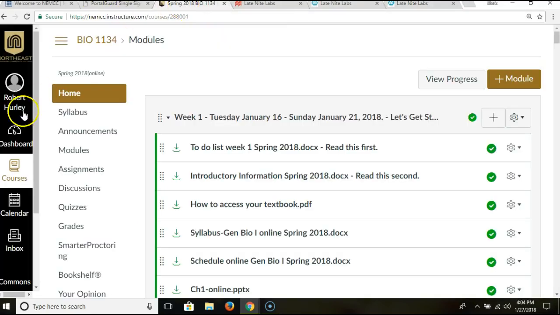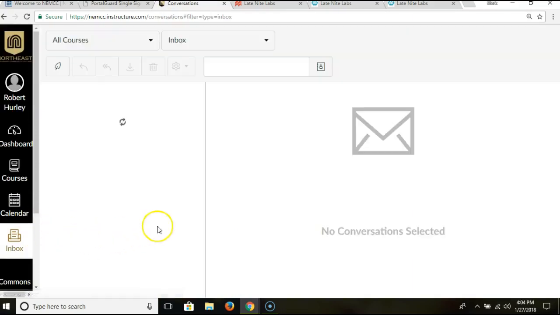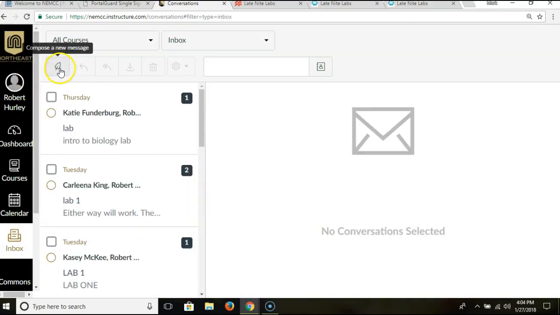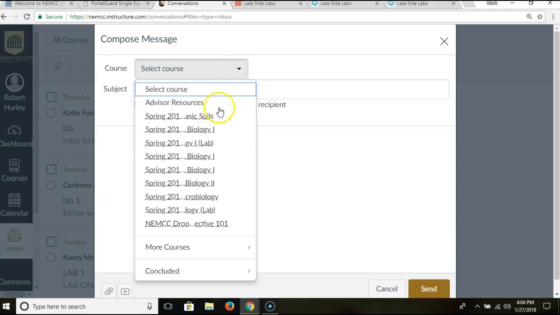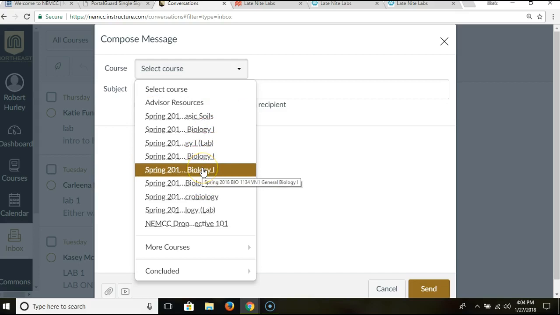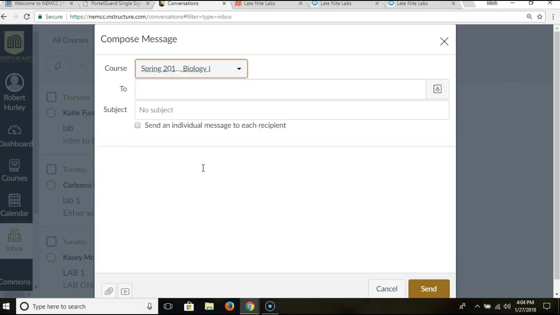So let me go back over to Canvas. I'm going to go to the inbox. And this thing up here that for a long time I thought was a leaf, turns out that's supposed to be a writing quill, like an old-timey feather used for writing. So I'm going to click that to compose a new message and select course. This ought to have the courses you're taking. For me, it has the ones I'm teaching. And there's your course right there.